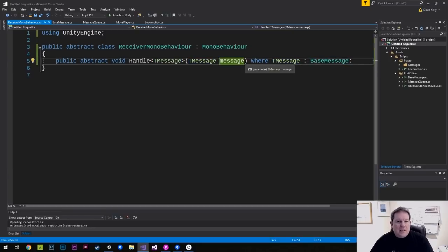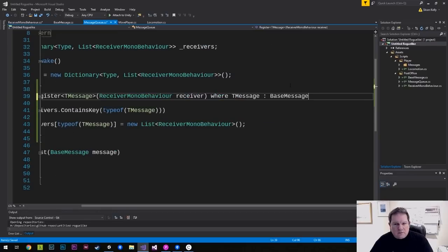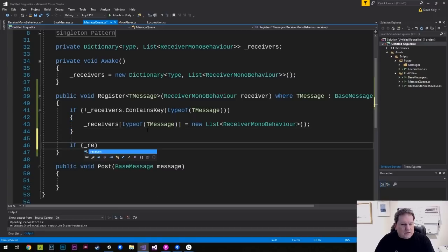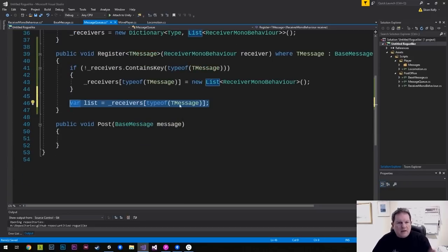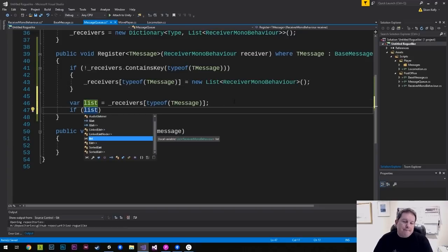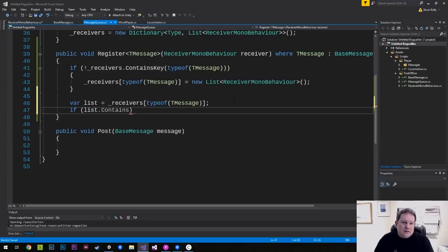You can't pass in any old class. I'm going to do the same thing inside here as well. I'm going to put that where clause there, so you can't do anything unless it's a base message. So if it doesn't contain that, add it to there. And then I want to say var list equals receivers type of t message. So no matter what, at this line here, I have a list. Okay, so I want to say if list contains receiver.